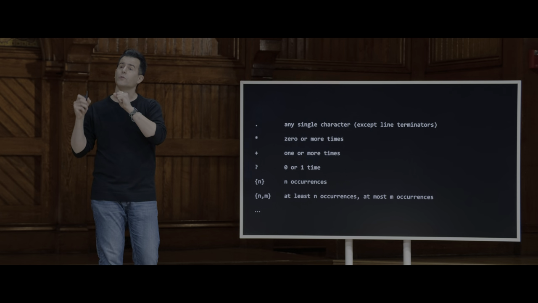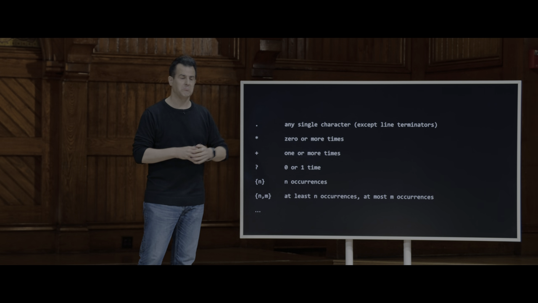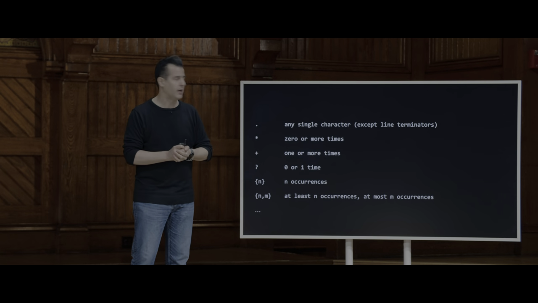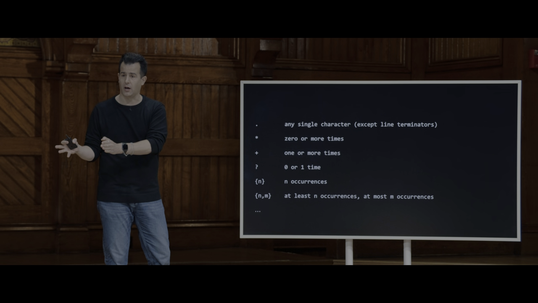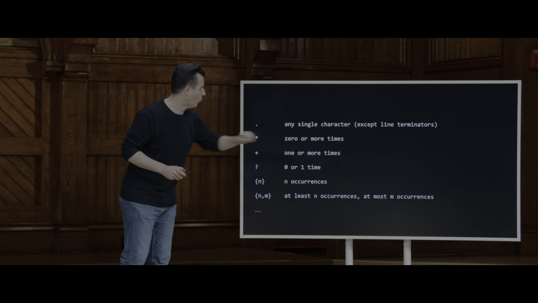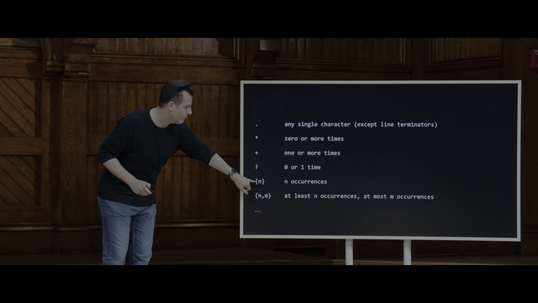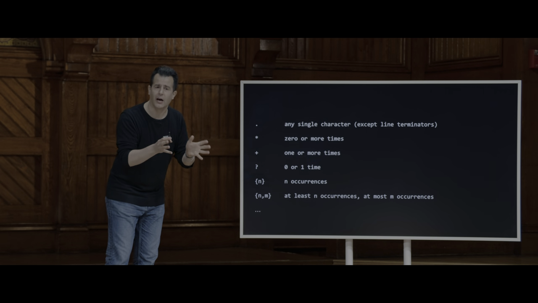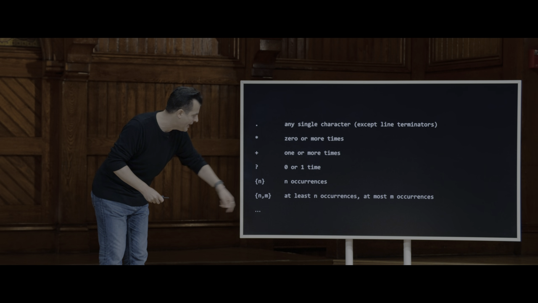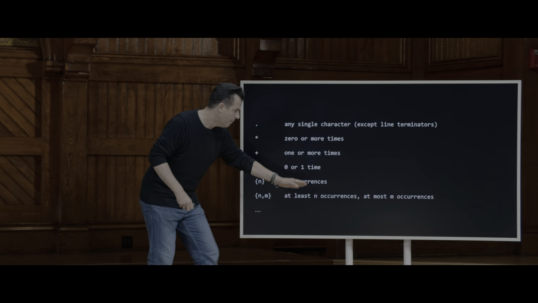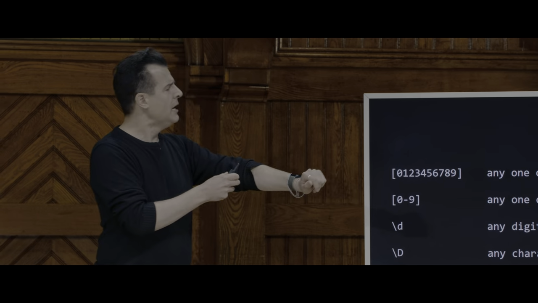It turns out in the world of regular expressions or patterns, a dot represents any single character except line terminators, like backslash n. A star or an asterisk represents zero or more times. A plus means one or more times. A question mark means zero or one time. A number inside of curly braces means n times or n occurrences. And then two numbers in curly braces, n comma m, means at least n times, but at most m times or occurrences. And then there's a few others, actually.